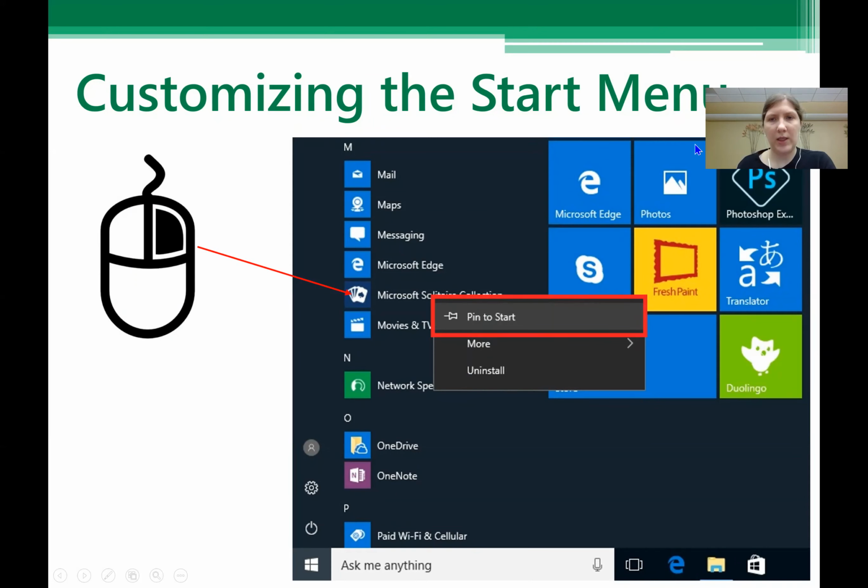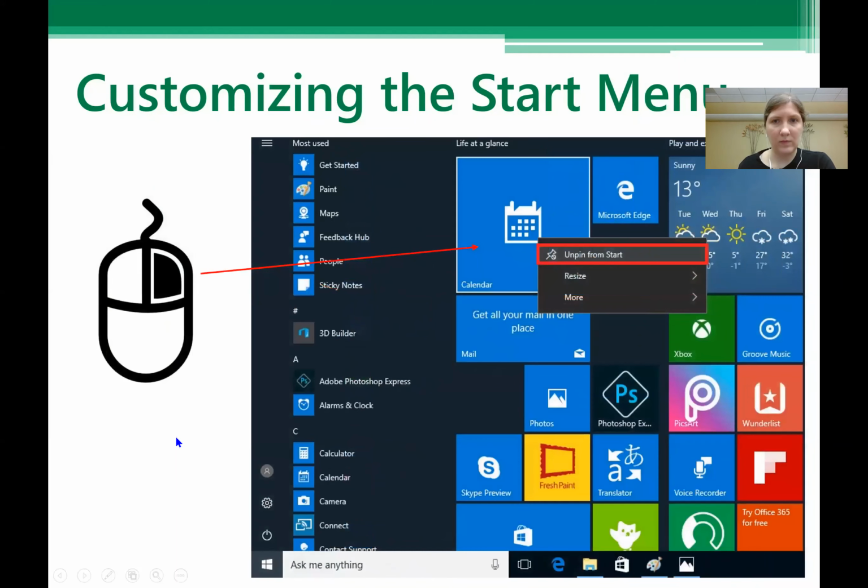And what that's going to do is pin it into the tiles here. There's also sometimes an option to pin to taskbar, which would then pin it to the bottom taskbar here. So you can find quick ways to find the program real fast, whether in your tiles or in your taskbar. So you see here now that this calendar tile has been pinned to the start tiles. So it could show up here.